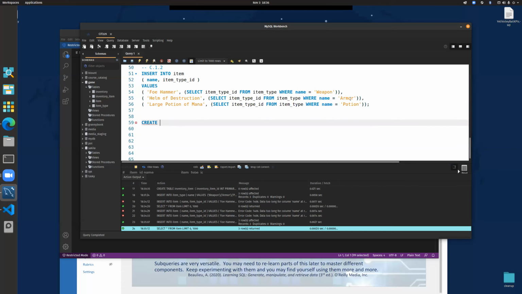So we're going to create a table, and we're going to call this table item type. Yeah, let's do item type attribute. Kind of a long name. And just for simplicity's sake, I'm going to say item attribute ID.